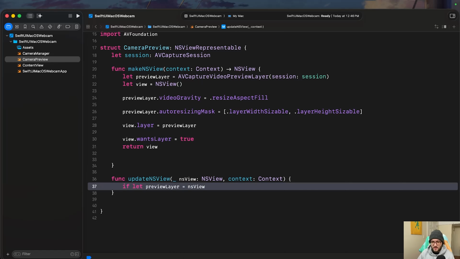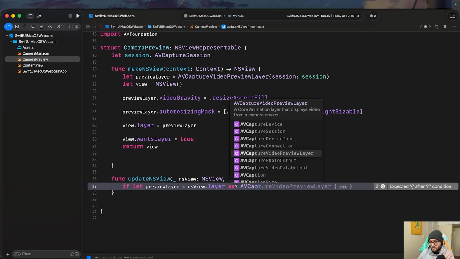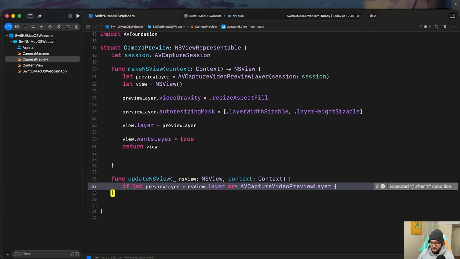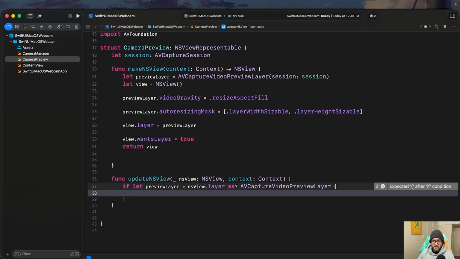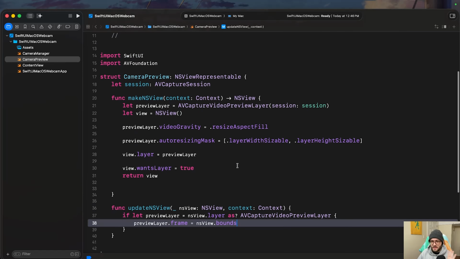Keep in mind those NS are lowercase here, dot layer as question mark, the AV capture video preview layer. So a Core Animation layer that displays video from a camera device. Think of this like your live feed. We're then going to add our brace, and we'll have our preview layer dot frame equal the NSView dot bounds. So again, we're keeping the preview layer perfectly sized to that view's bounds. This is essentially just creating, as the name suggests, the camera preview.